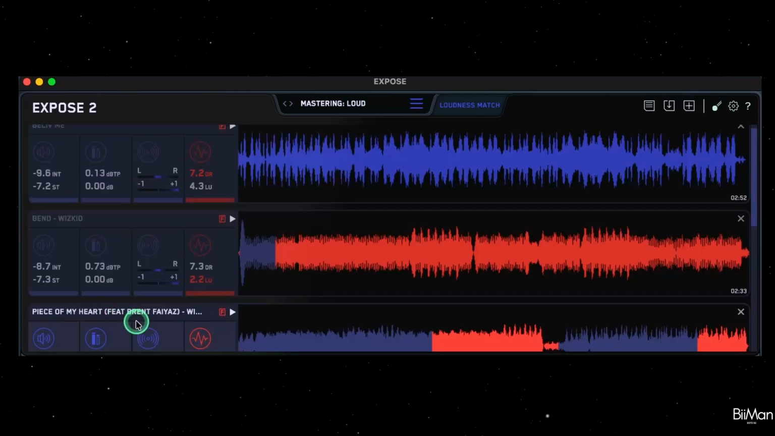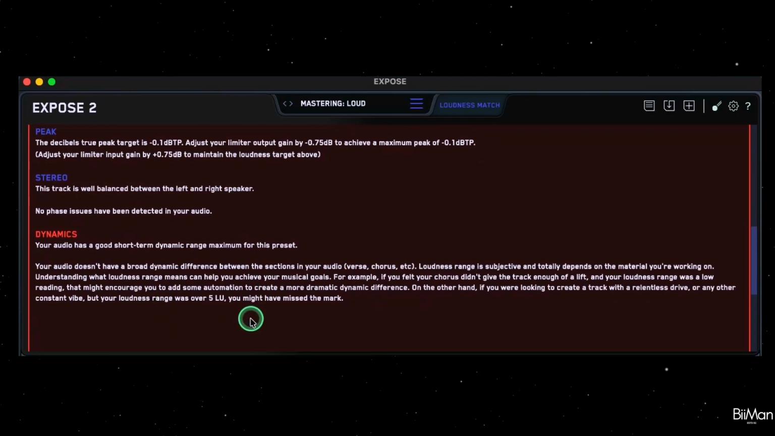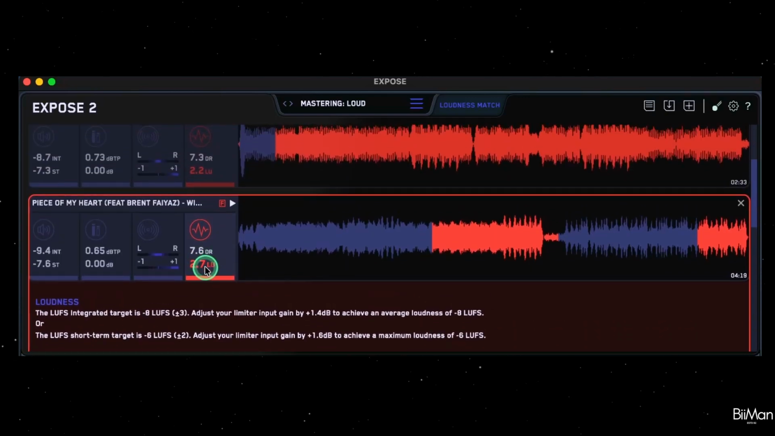On this Wizkid song, Piece of My Heart, you can notice we have a red section here, and this red section is the loudness range. So this is what this tells us on the Wizkid song: your audio doesn't have a broad dynamic difference between the sections in your audio, verse, chorus, etc. These two, guys, the loudness range is not something you should pay too much attention to. It could just be the style of your music and the style of your arrangement. What you should really pay attention to is the dynamic range. And as you can see on this song, the dynamic range is at 7.6, which is good.